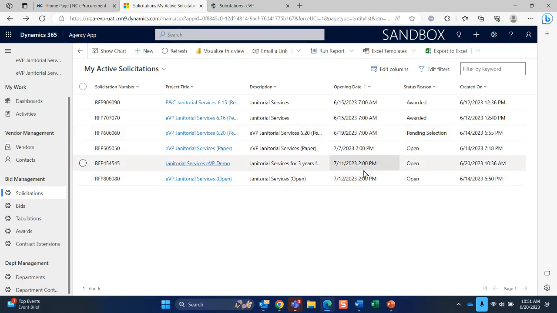I couldn't have a bid opening on the 11th or 12th. But that means that it's open. Pending selection means that we reached the due date. It was June 19th. And that due date has passed, and we are still evaluating the responses, whether we need to get approval from PNC for our award, whether we need to go back and forth and do a BAFO, whether we're still doing that or clarification. We have all the responses, we're looking at them, but we have not yet issued the award.